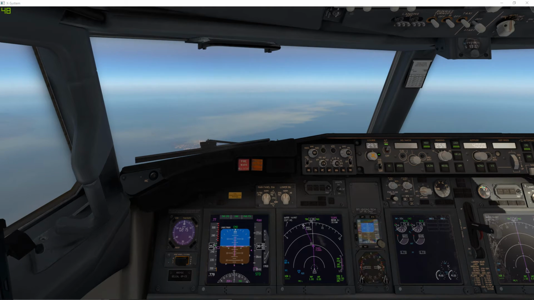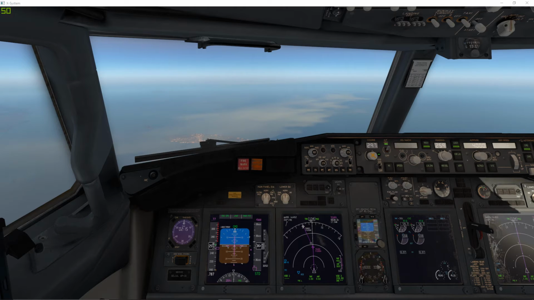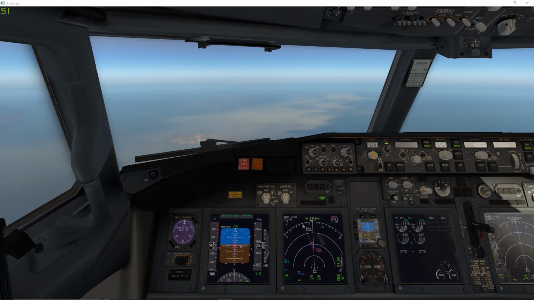Once again, the Zebo started the descent. Right on cue. Just gotta watch my airspeed now because it's getting close to the overspeed band there.